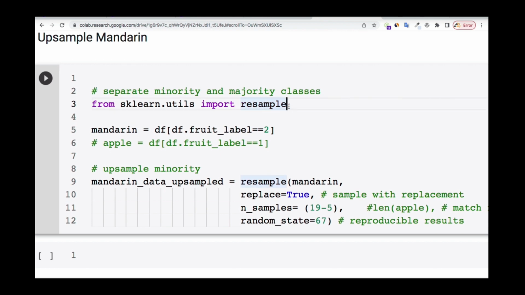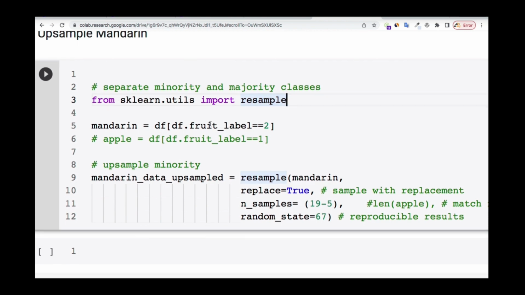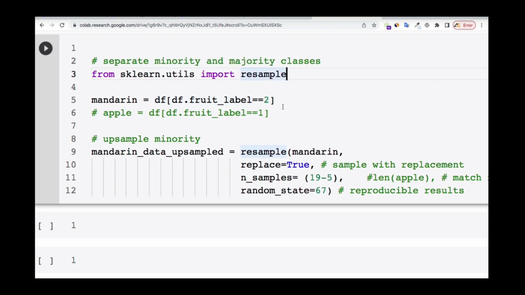Okay, so in sklearn we have what is called resample. From sklearn.utils you import resample. Now what you need to do is specify which data point you want to resample, or which data point you want to increase the size of.